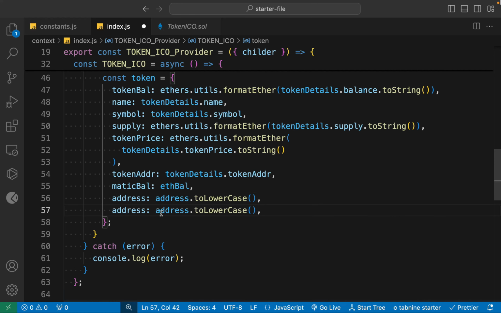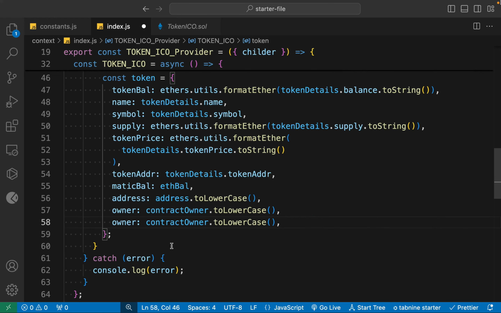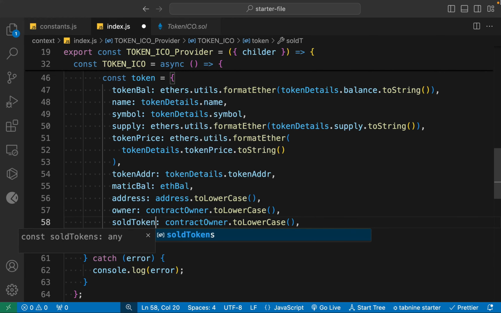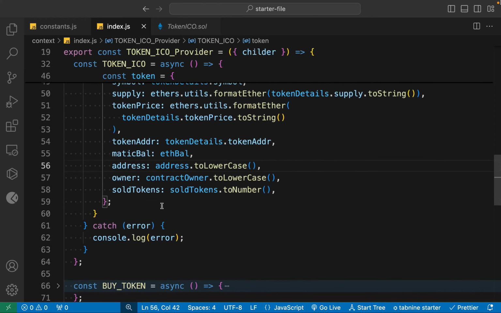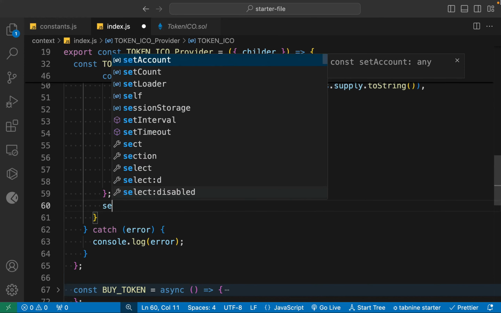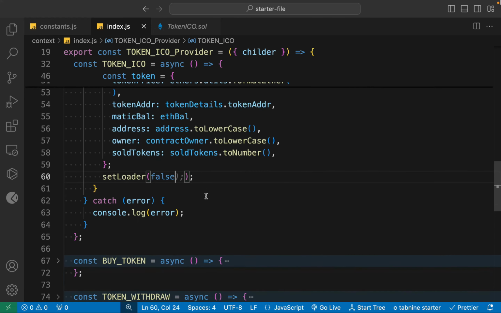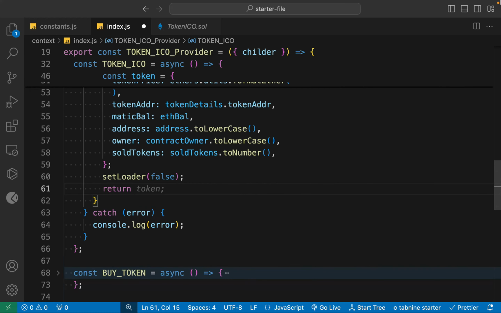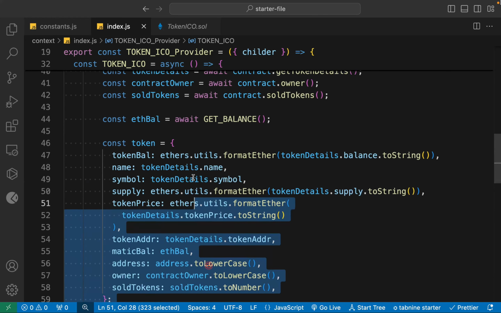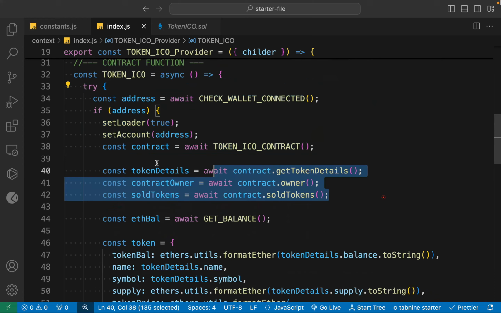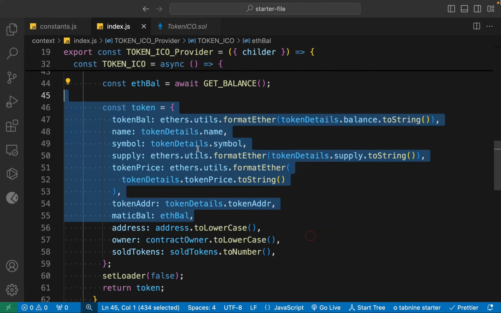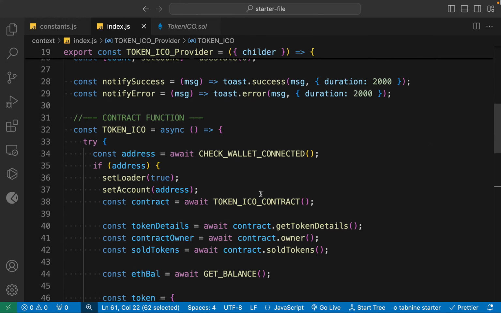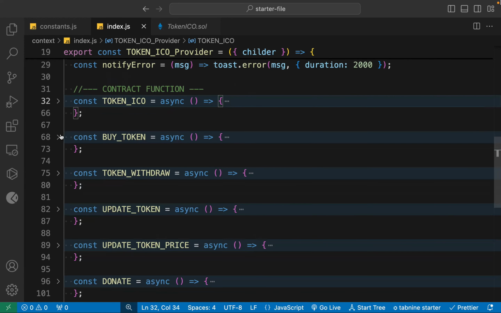That's what I have. I can simply change this to contract owner and owner, and this one is going to be sold tokens, sold token, and it will be a number. So that's all we have here. At the end I just want to set the loader to false, and I want to return the entire token details. Perfect. So this is the entire function we have. I hope you guys have understood. It's very straightforward. All we are doing is getting all the information from the contract and simply displaying it. So we are done with this token ICO.